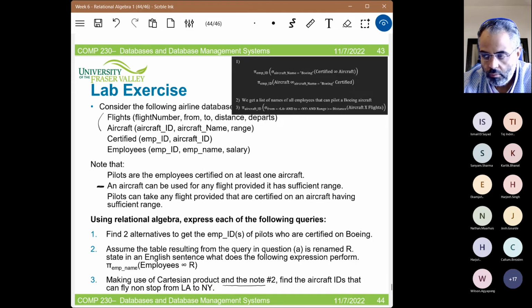So first thing I'm thinking is, okay, well, how do I find out what the distance from LA to New York is? So I look and I find that flights has a from and to and a distance associated with it. So I can say, hey, from LA to New York, I can find the distance. So that's what I did. I did a selection from LA and to New York.